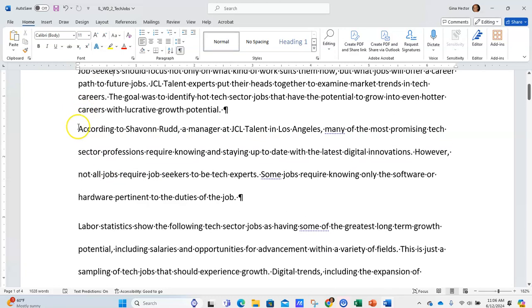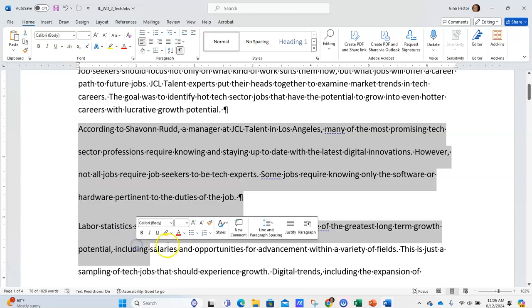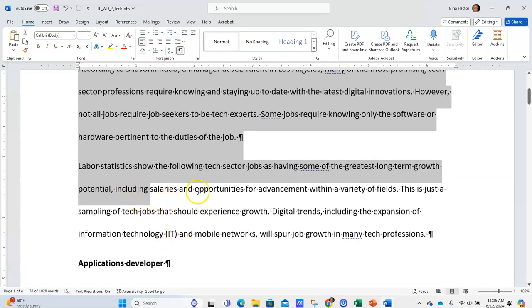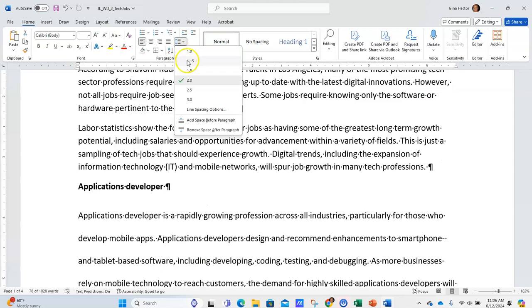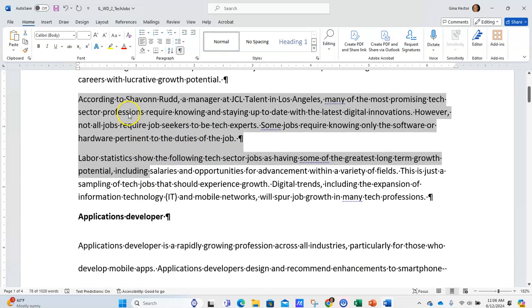So that is this paragraph and this paragraph. And I want to point out that even if I don't select the entire paragraph here, as long as part of it is selected, if I go now and change those also to 1.15, I've adjusted those. So you never have to have an entire paragraph selected.